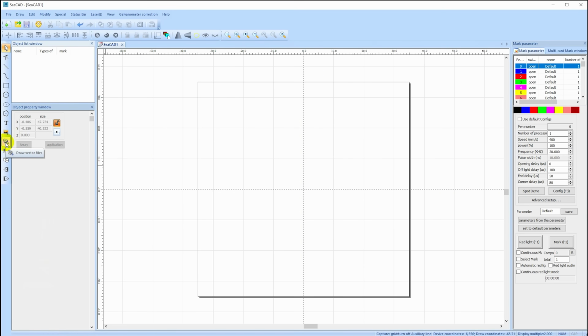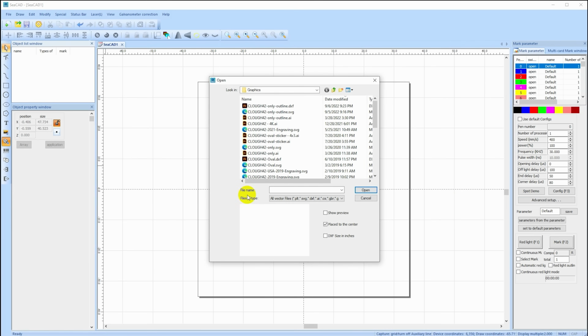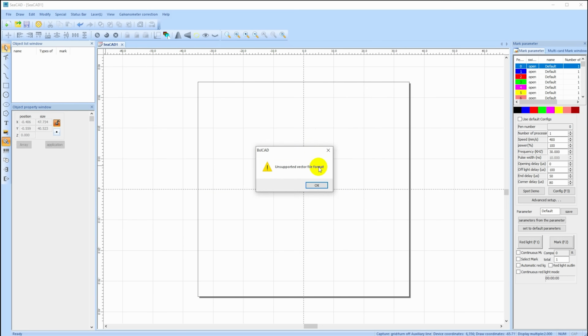So I went over here to draw vector files, and this allows you to import vector files. The manual says it will handle Adobe Illustrator files, SVGs, and DXF, which is great. I have all of those. So I have my artwork as an Adobe Illustrator file, but if I try to load it, it just says unsupported vector file format.